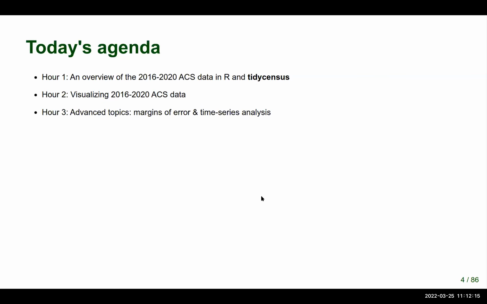In hour 3, we're going to cover some more advanced topics that are germane to the 2020 ACS data specifically. One is going to be margins of error. The 2016 to 2020 ACS is distinctive in that it incorporates information that happened during the COVID-19 pandemic, especially when there was a lot of uncertainty involved in 2020. This means that there were issues with the 2020 ACS that haven't affected the survey in previous years to the same degree, and that gets baked into your estimates. So we're going to talk about what's going on there, and how to handle margins of error in the ACS.